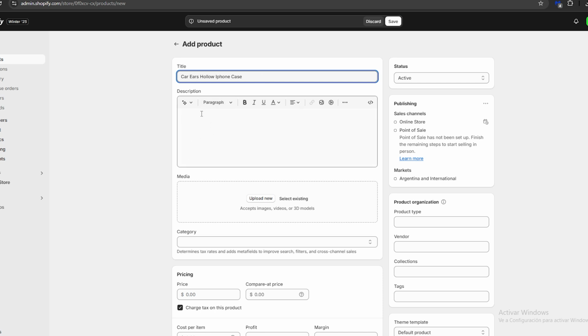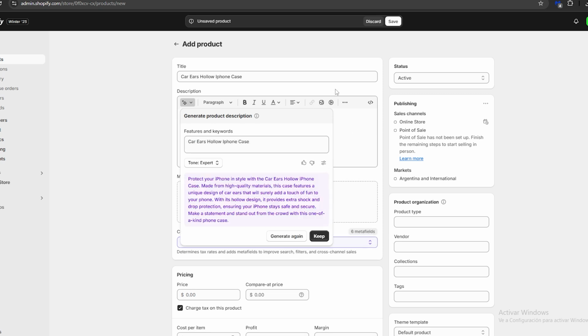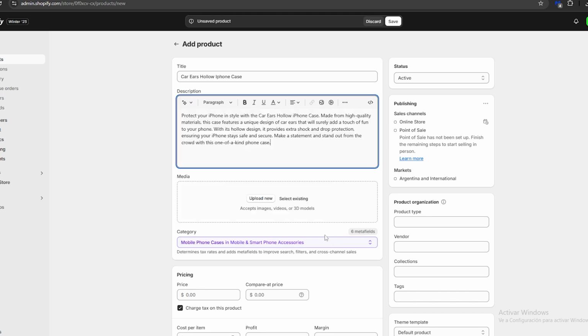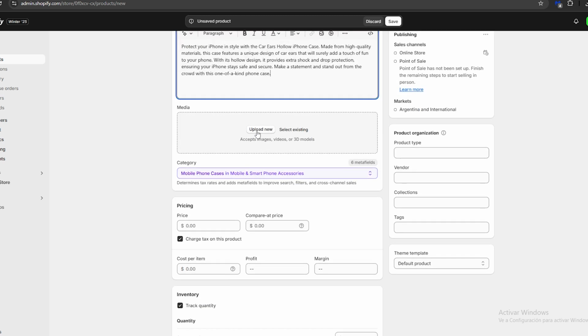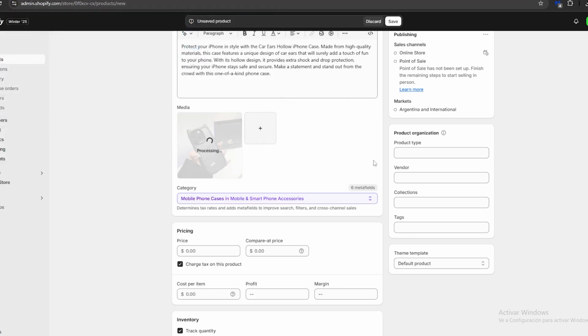There you go. Now we're going to copy our title, and for the description I'm going to click on generate text. We're going to paste it right over here and we're going to click on generate. This way Shopify is going to use its built-in AI to create a description of our product for us. Here we can either choose to generate a description again or just click here to keep the one we already have. For media, we're going to click on upload new and we're going to select an image for our product.